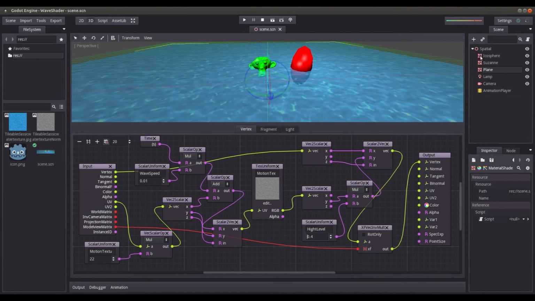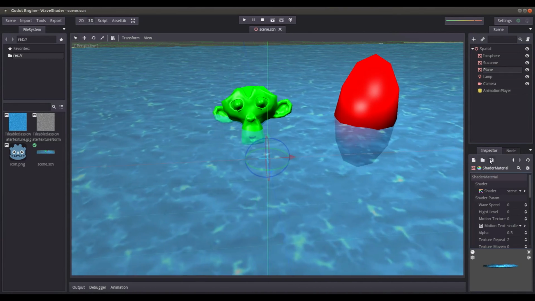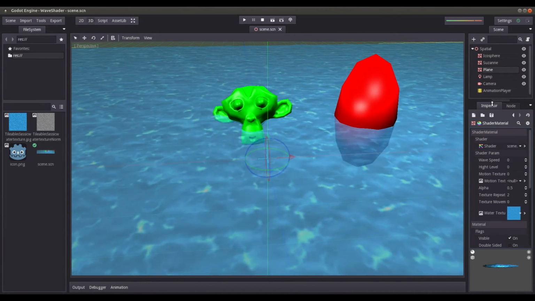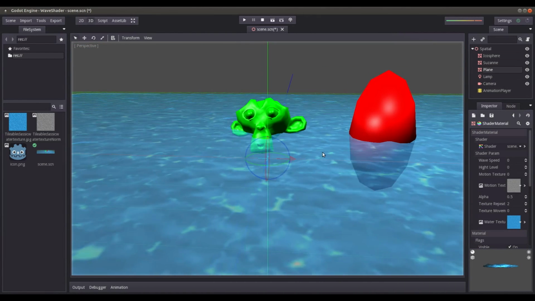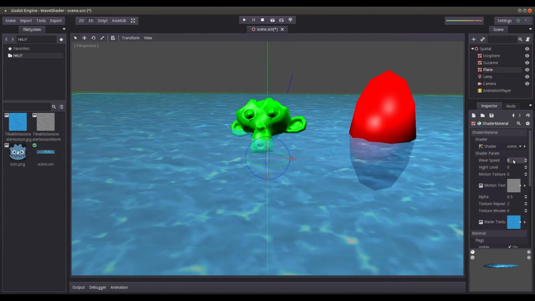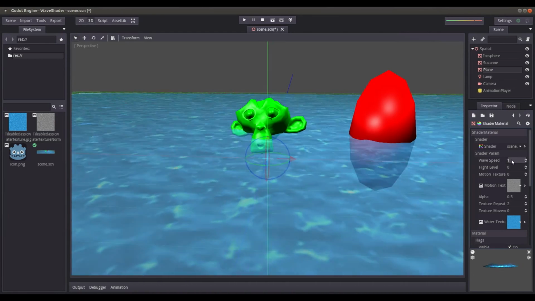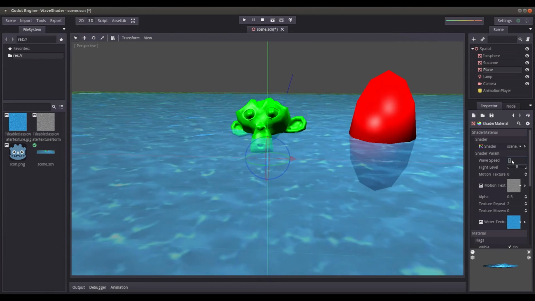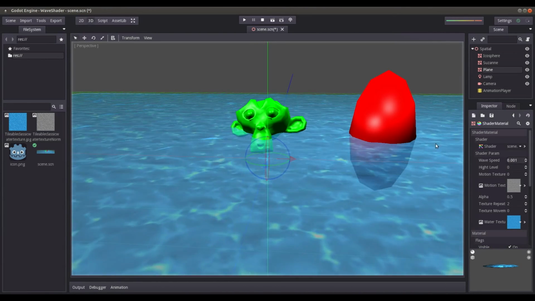We can save it and come out here to the plane, and we can change the parameters here from now on. Let's go ahead and load this up right here. So we have that parameter right there. We can do the wave speed at 1. It's going to be really fast. We can do it at 0.001. So it's nice and slow. The waves are just moving a little bit.